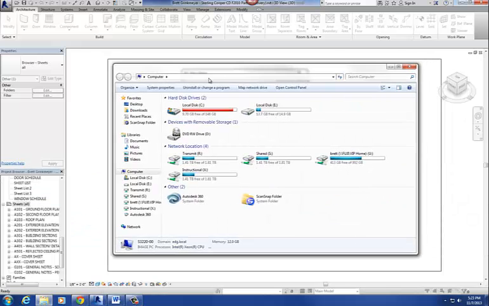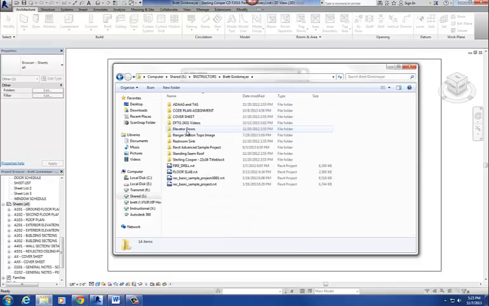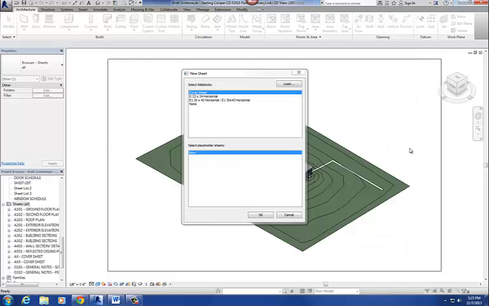Here's our hard drive. Shared drive, which is the S drive. Under instructors, exclamation point instructors. Under my folder, Breaker-McMeyer. And then cover sheet. And notice there's another cover sheet in there. So those are the two places to find it.